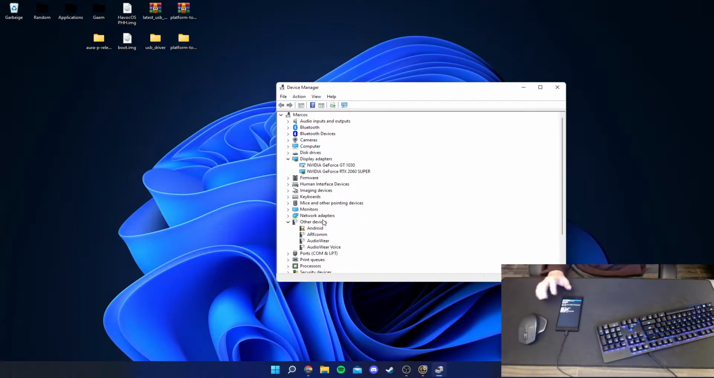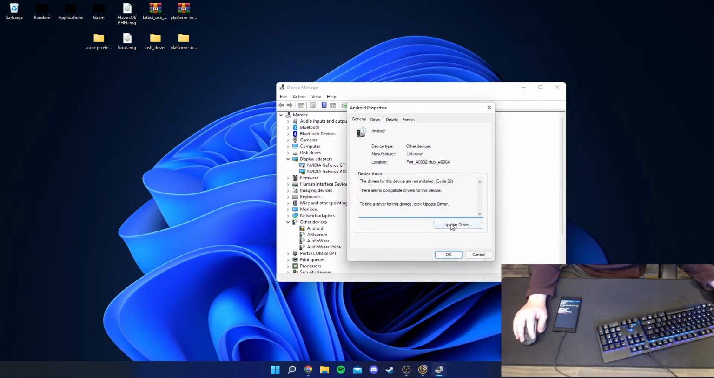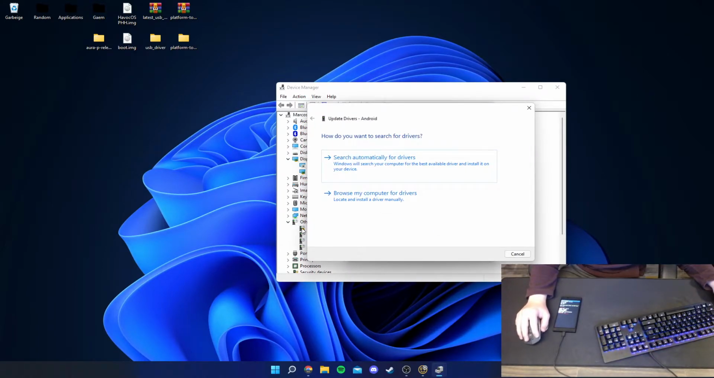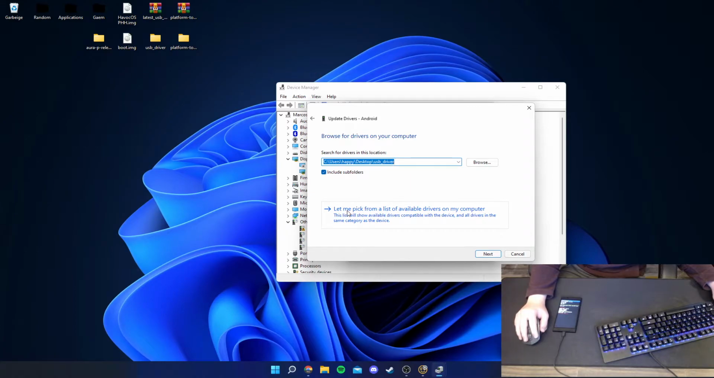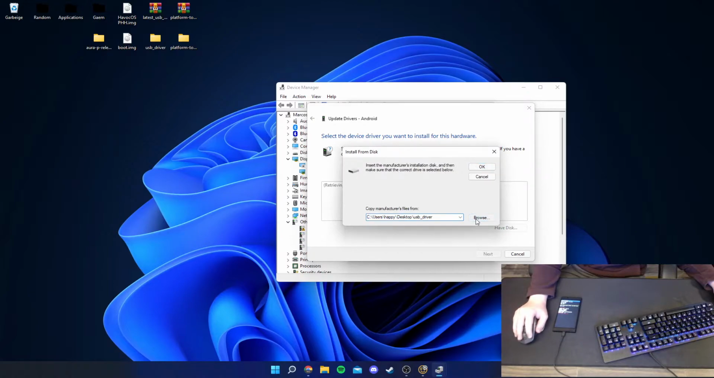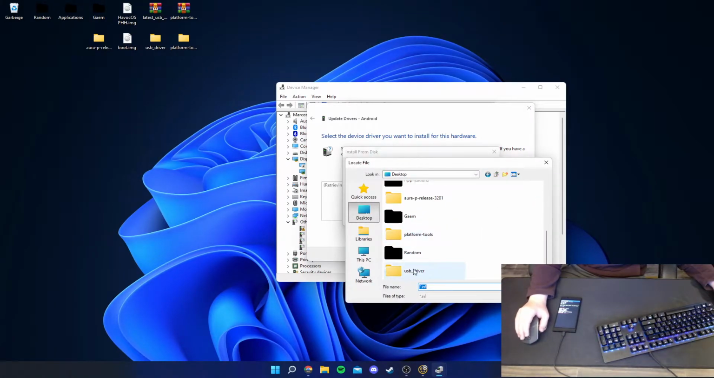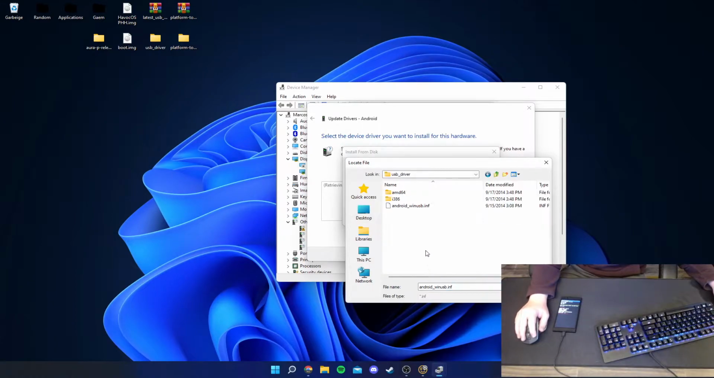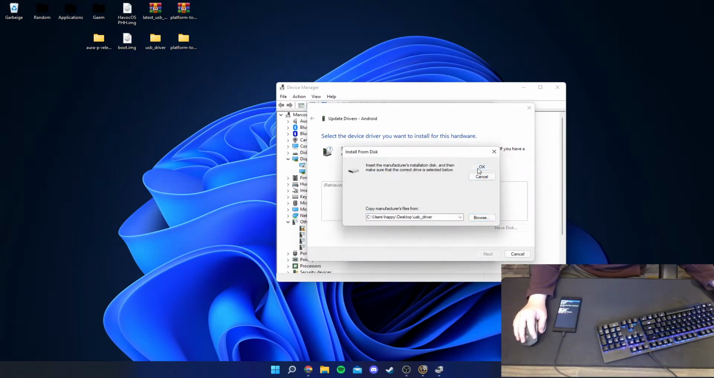Just make sure that your phone is in fastboot mode, so power button, volume down, plug it in to your PC. So you're gonna find Android, okay? So we're gonna double click on Android, click on update driver, because it has a warning sign over it, it doesn't have a driver. We're gonna browse my computer for drivers. Let me pick from a list of available drivers on my computer. Show all devices, have disk, browse, and then on your desktop or wherever you put your USB drivers folder, just open that. And then click on Android WinUSB.inf and click on open and then okay.